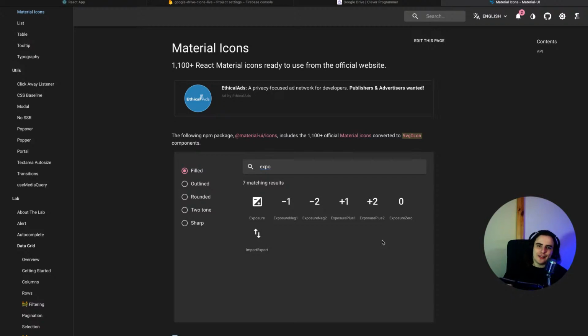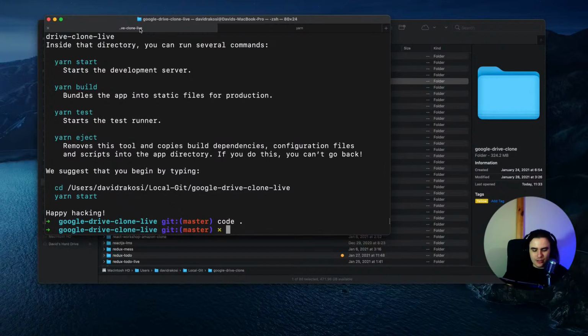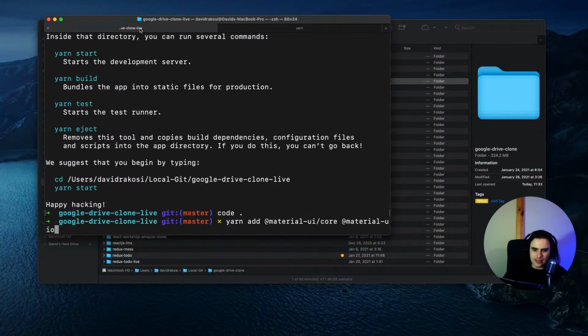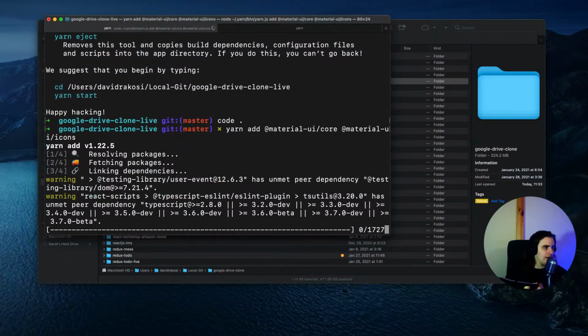Now, this isn't everything that we will be using, because we have to go into the terminal and install a few different things. So I will just type in yarn add @material-ui/core, and this is not enough because we will need to install the Material UI icons as well, but those come after the core. So make sure that you first install the core and then the icons. All right, so let's actually wait a little bit.